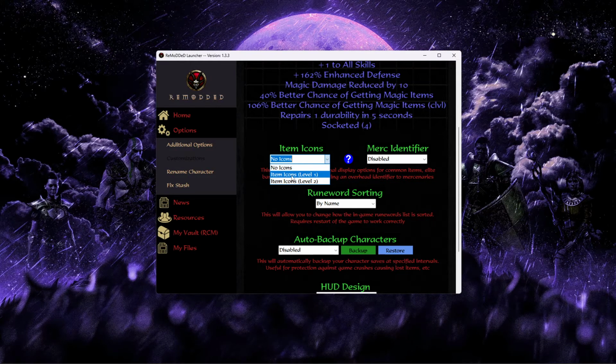You're just left with a little icon instead of a long blurb of text that says something like Scroll of Town Portal. So you can enable those options here. I'm going to go ahead and select level 2 so you can see what that looks like in-game.